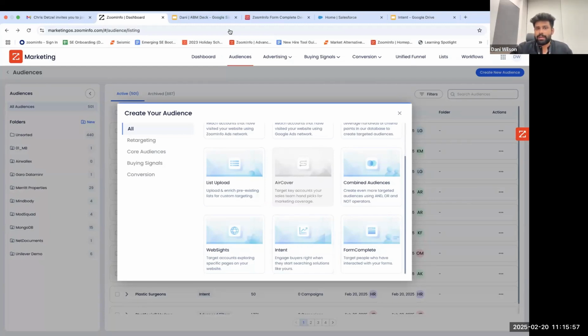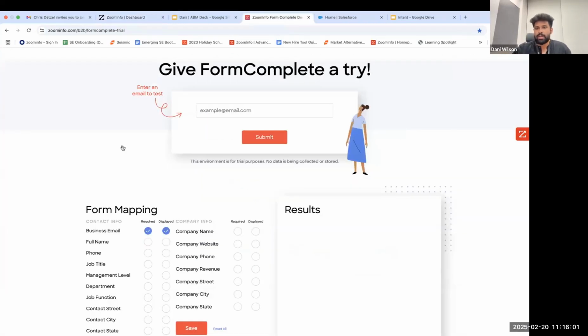And then Form Complete is a tool that we offer. It's just a snippet of code that you would embed on your website. We will not be replacing your form. It would reduce the number of fields. All we need is an email address. Once you enter the email address, we will automatically enrich the fields in real time with the information that ZoomInfo already has.